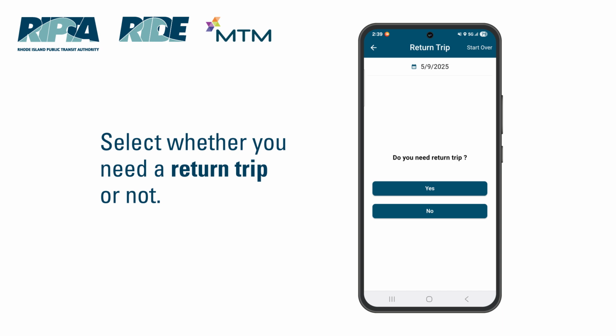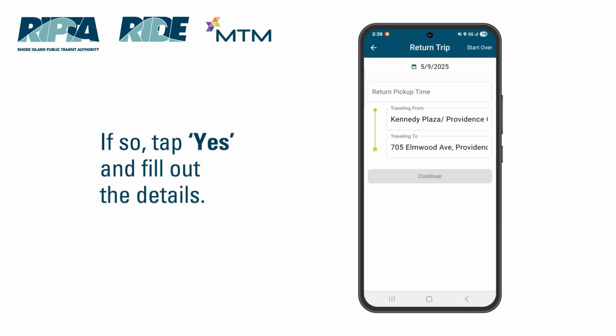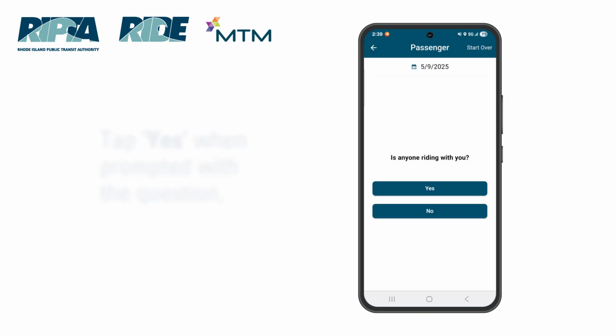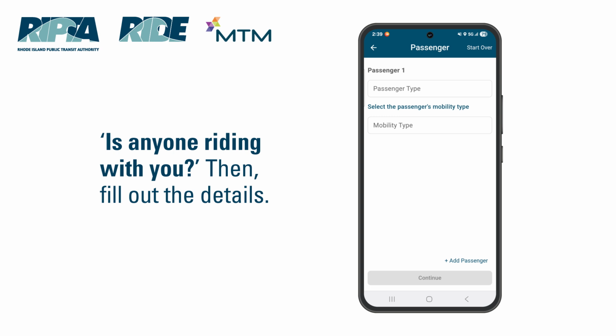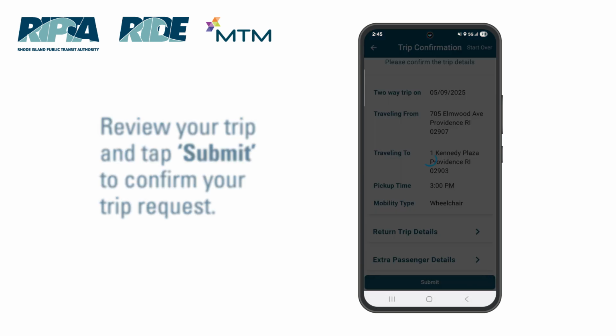Select whether you need a return trip or not. If so, tap Yes and fill out the details. You can even add an attendant or guest to your trip. Tap Yes when prompted with the question, "Is anyone riding with you?" Then fill out the details. Review your trip and tap Submit to confirm your trip request.